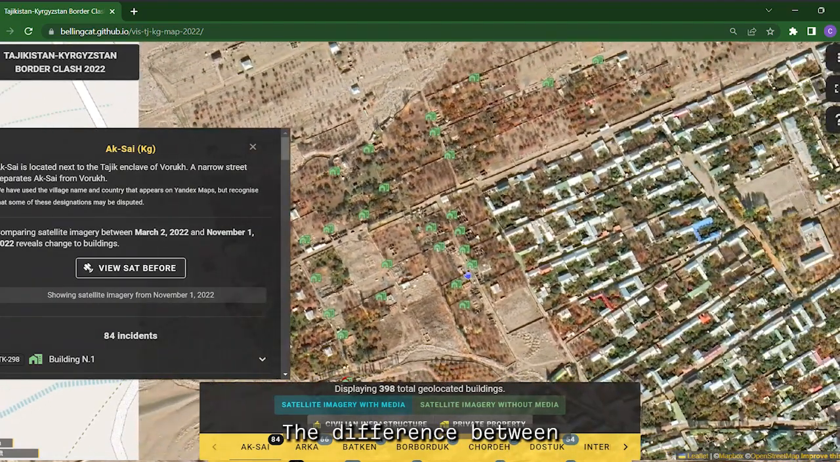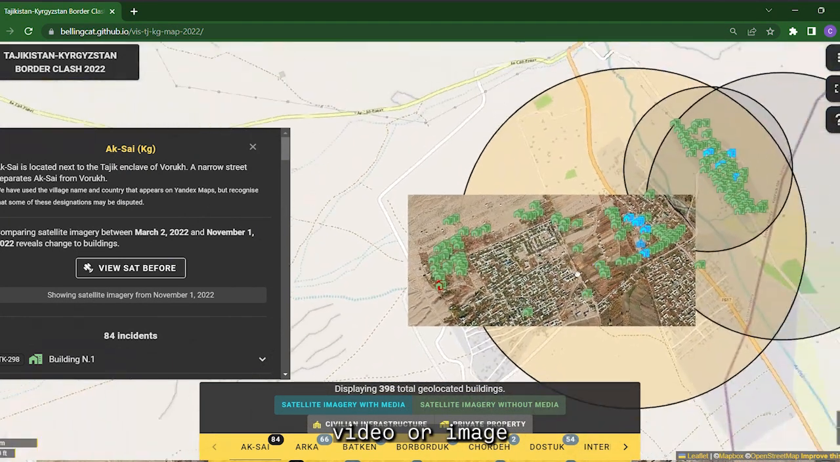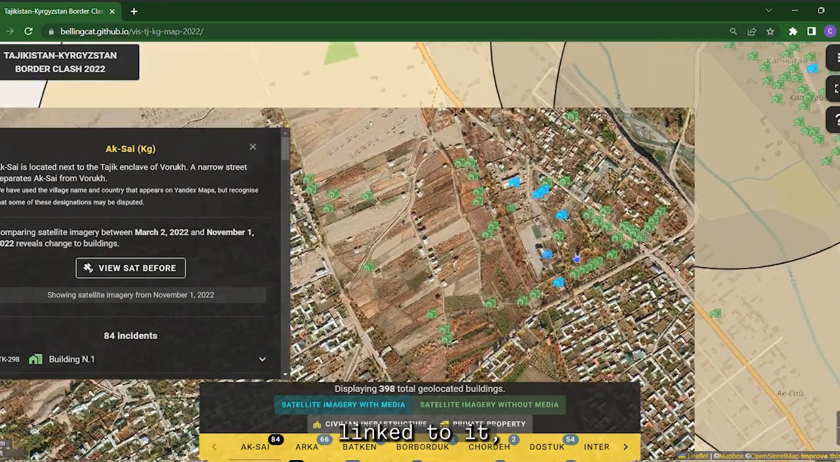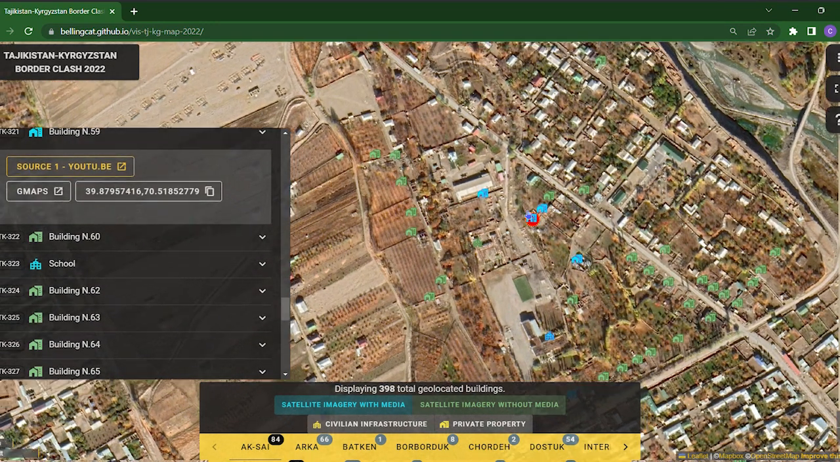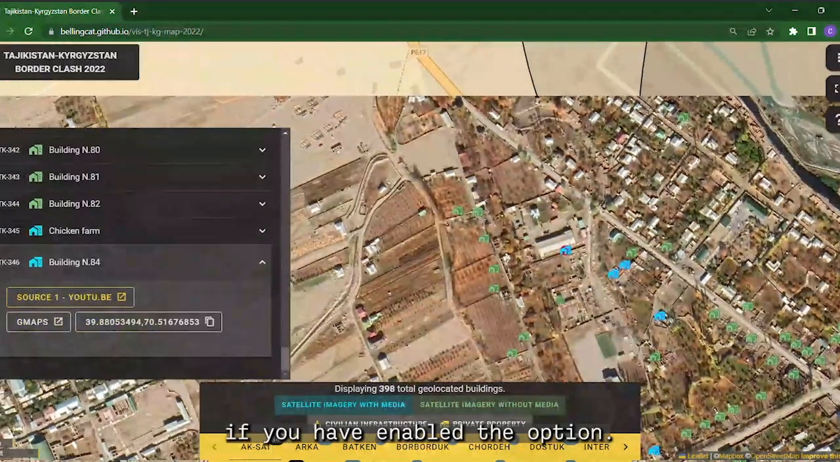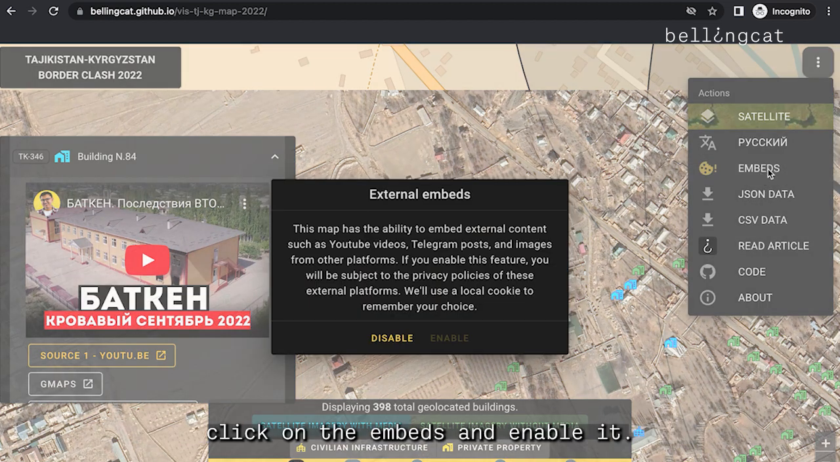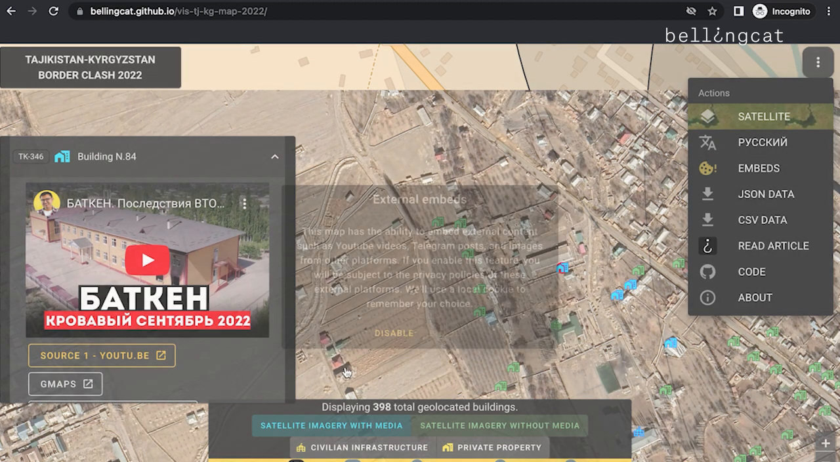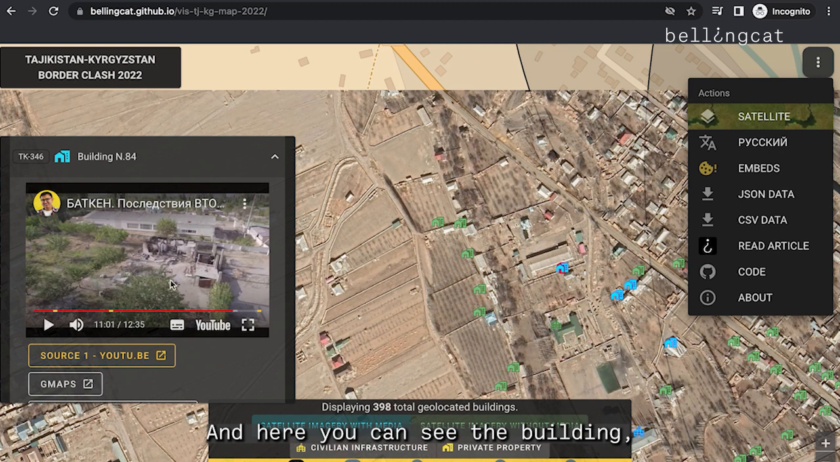The difference between green and blue buildings is that blue buildings also have video or image linked to it. And the video will be embedded if you have enabled the option. To enable it, you click on these three dots, click on the embeds, and enable it. And here you can see the building, what footage we have of it.